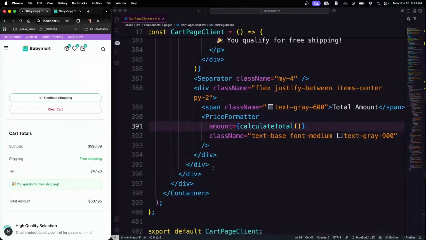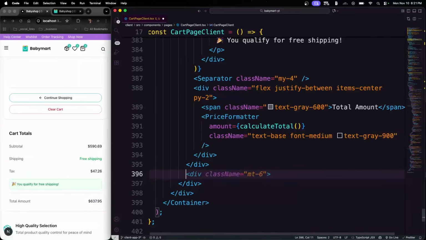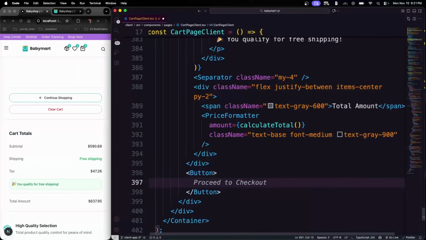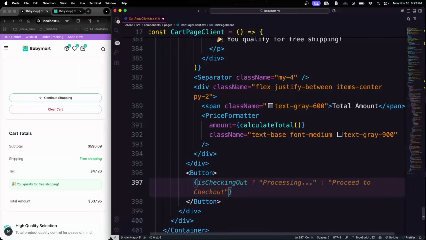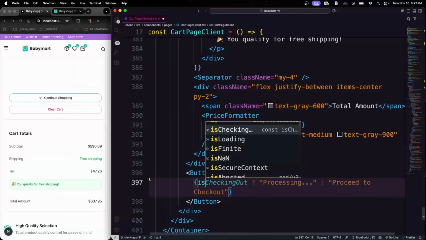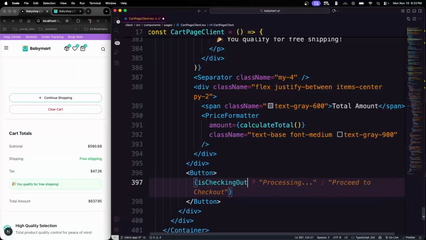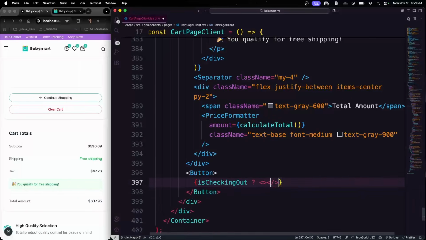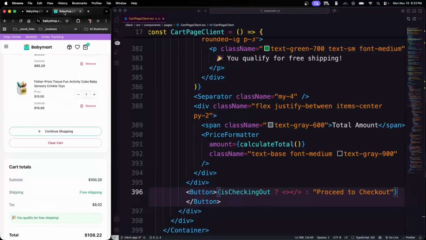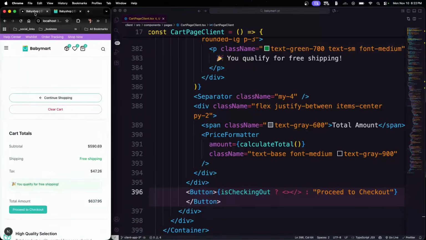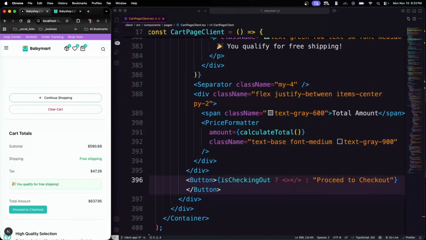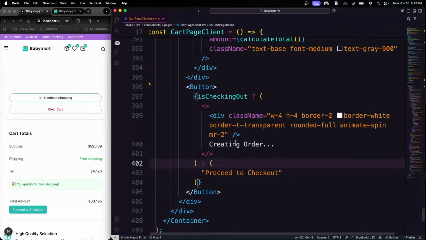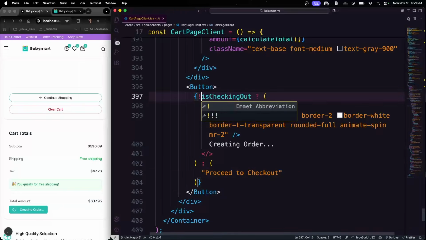Now after that div here, we need to have a button. It's going to come with a parameter of isCheckingOut. If there is a checking out, we're going to pass something. If there is no checking out, it should say proceed to checkout. Right now you're going to see that the proceed to checkout button is right there because it's not checking out, right? If the checking out is going on, we are going to show a message saying creating order. If I make that, you can see creating order, and the loader will show.